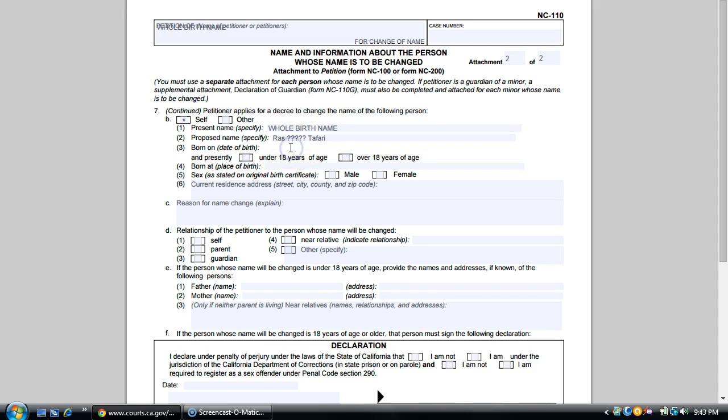This is a little disclaimer. This is not legal advice. This is strictly for educational, informational, entertainment purposes only. If you need help, you can call and consult an attorney strictly to learn how a name change form is to be completed or filled out.